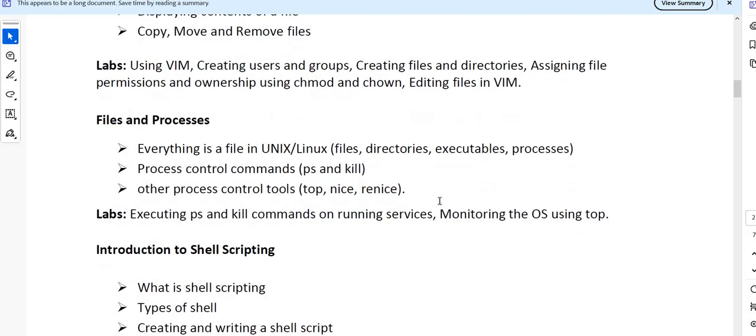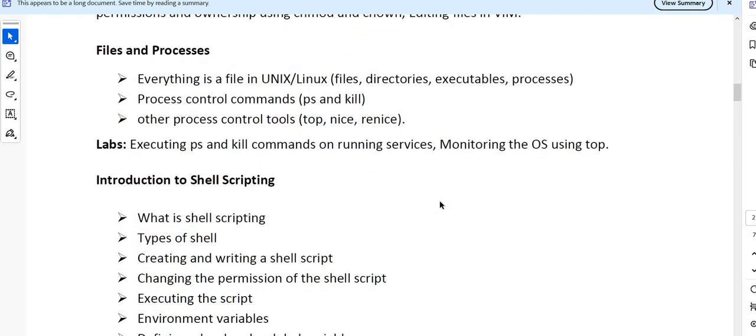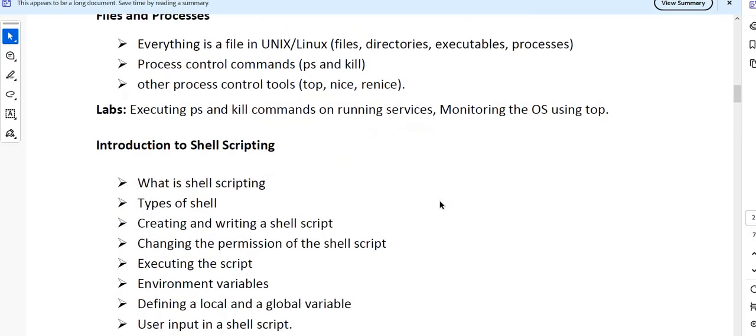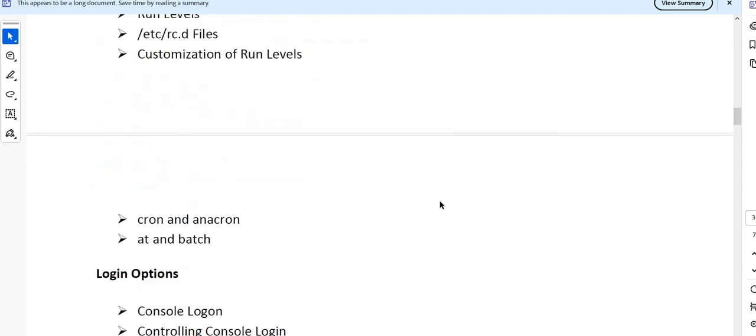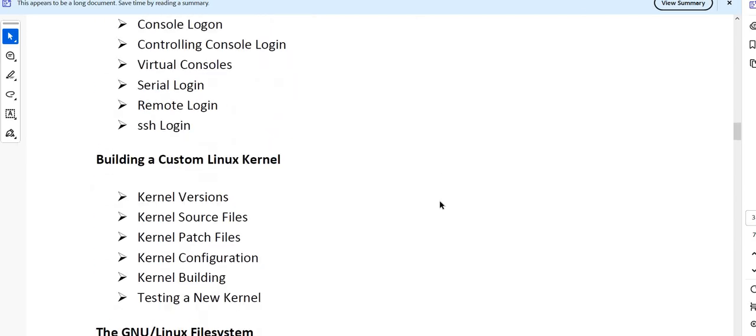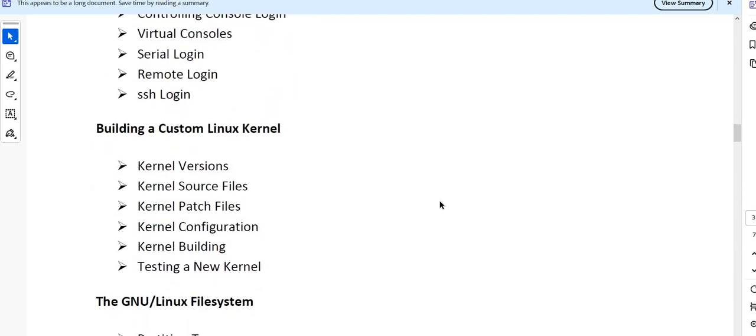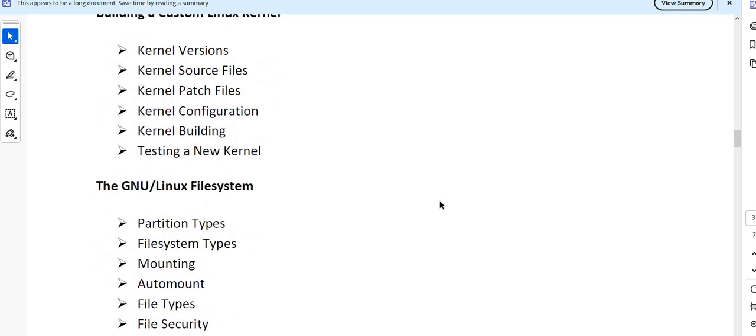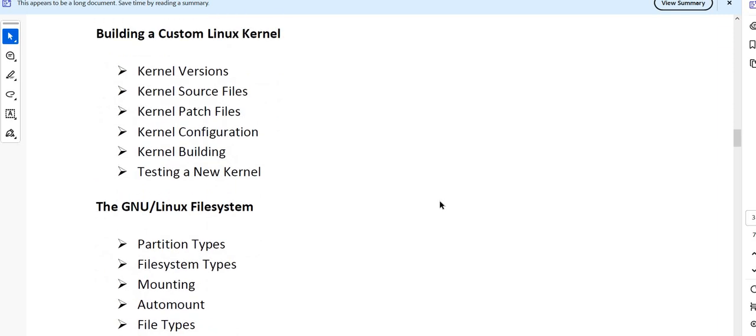Coming to process wise, what processes we are using, what the fundamentals of processes are, what a process is first of all. And again, we are going with login options and custom kernel options. First of all, what is a kernel, why we are using the kernel, how to do the patching. Patching is one of the major activities we need to focus on.